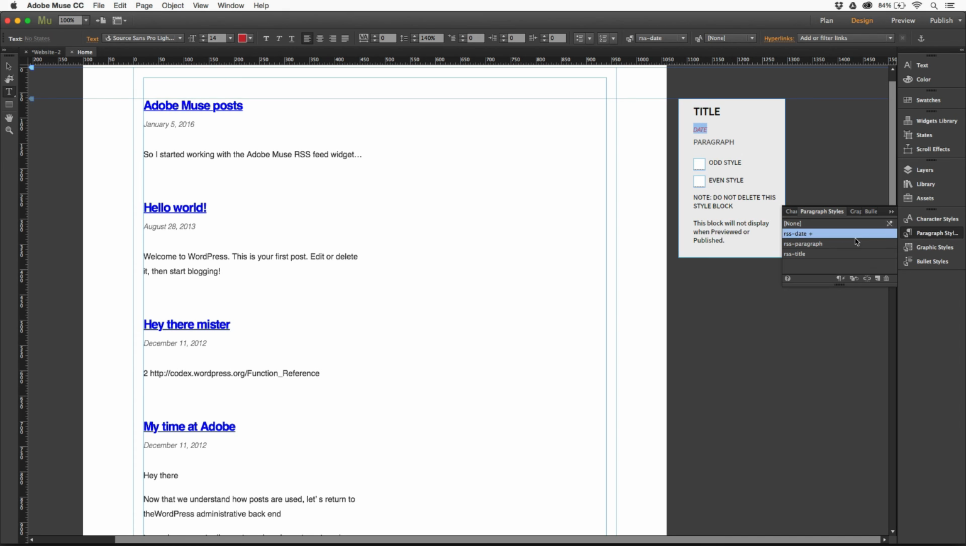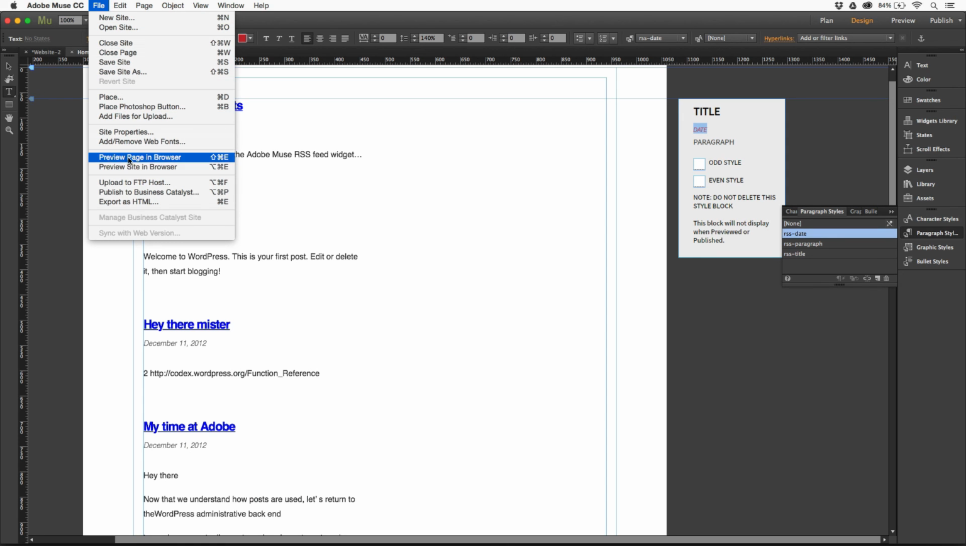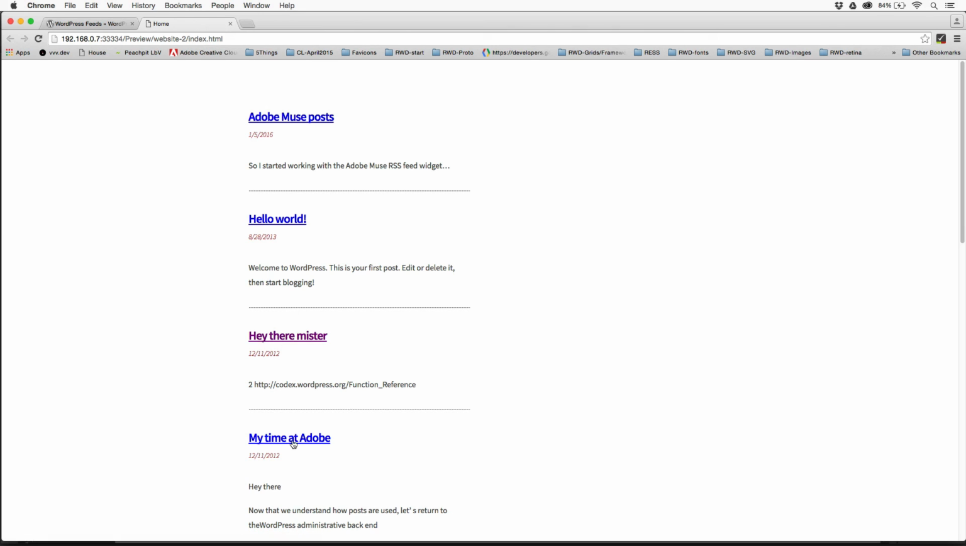Then I can go back to the paragraph styles and I can update this style. So I'll click on redefine selected style. Now it's not gonna really do it in here. The preview in here is kind of rough. You have to kind of close and open Muse mostly. But I can go out and preview this now. So I'll say preview page in browser and take a look at it. And there you go. You can see the change right there.